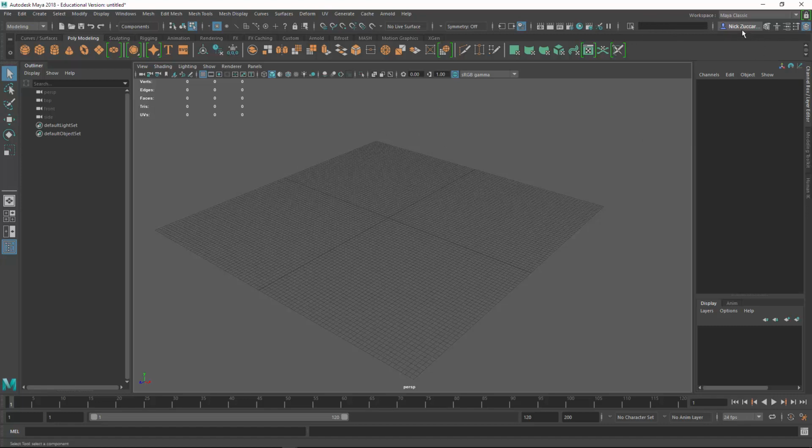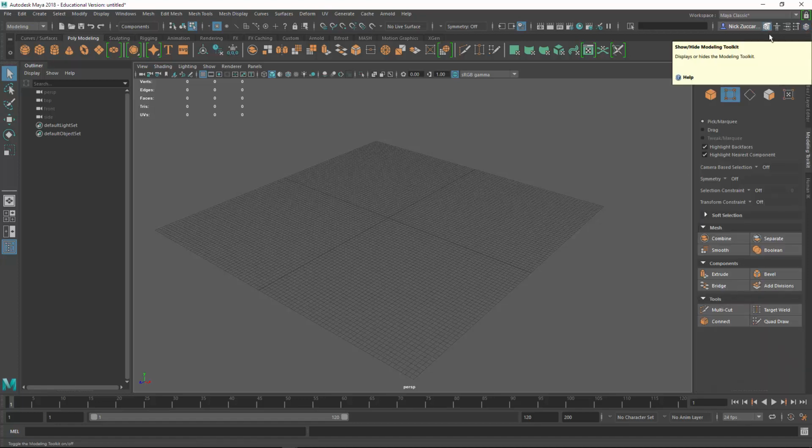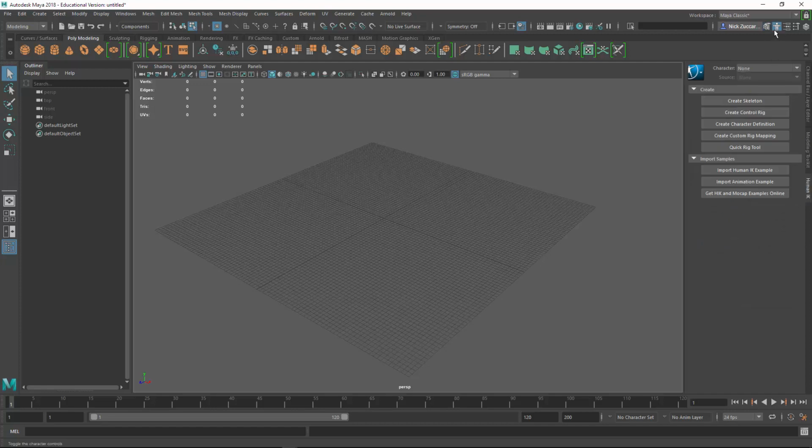Moving on through here, we've got some other parts where I believe this is sign in for your actual account within Autodesk. Then we've got some little icons that change this area quite a bit. This is called the modeling toolkit. If you're doing some modeling, you can go into this area, and it has a lot of different tools for you to use. We've also got the character setup, where you can do rigging and things like that, and it helps you through that.